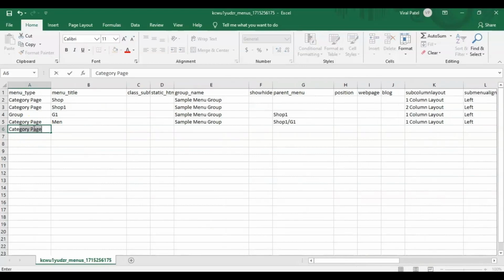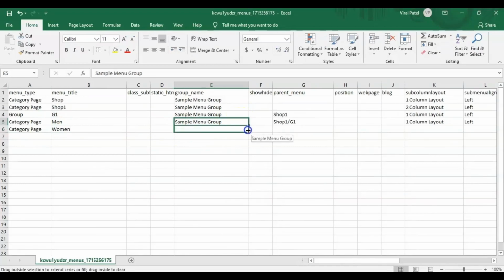Now, we will create another category menu type in G1 group. We will create women category menu item here. Same as men category menu item.